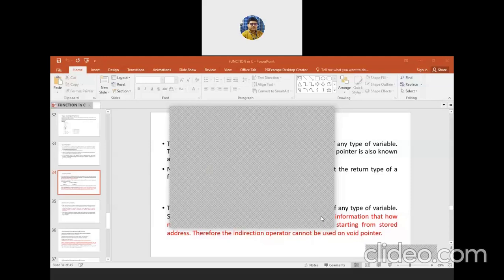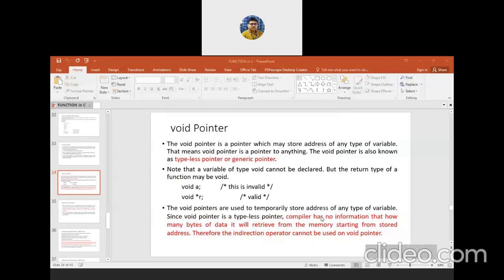What is the meaning of float *ptr? It means ptr is a pointer variable which is used to store the address of another float variable. But when we declare a pointer variable like void *ptr, that means ptr is a pointer variable which may store the address of any type of variable. That I already discussed with you earlier in my lecture.